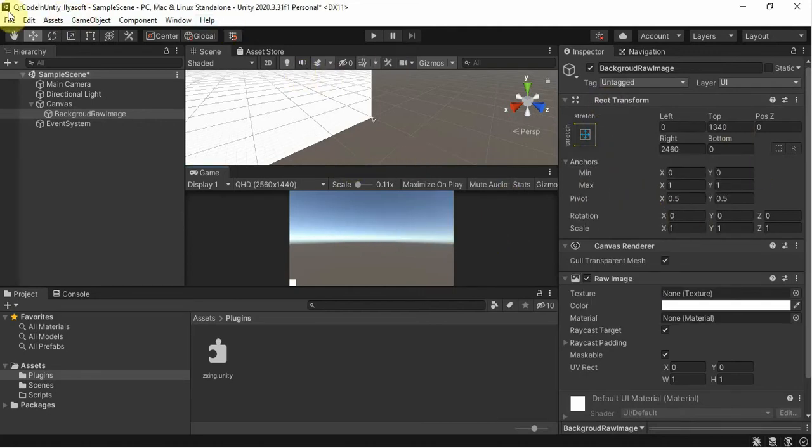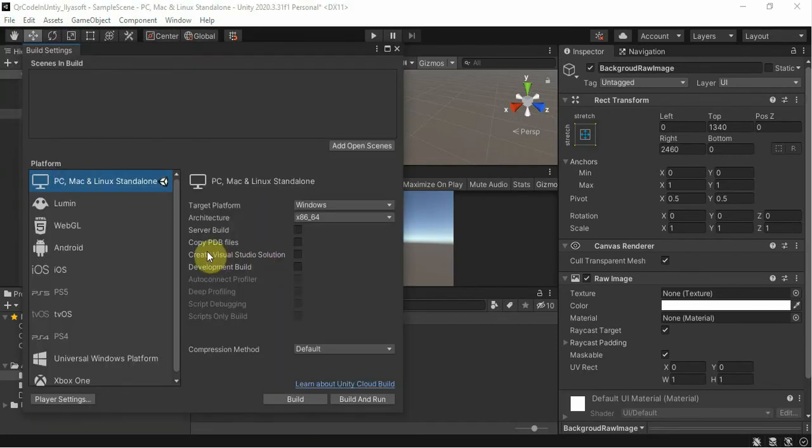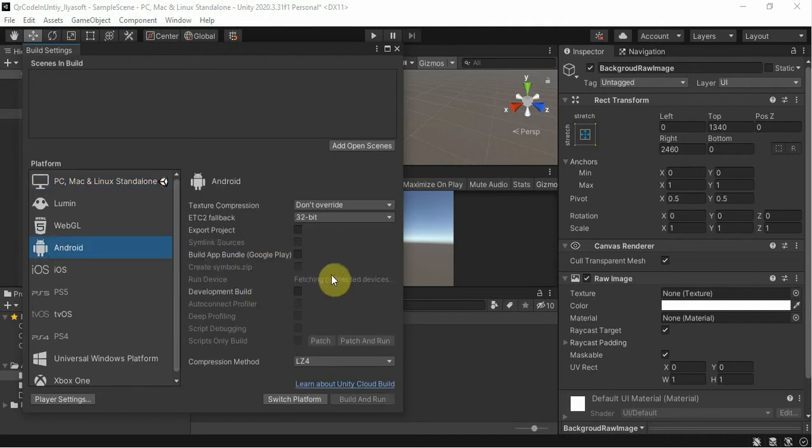But before setting these background properties, first convert this project's settings to mobile. So now go to the build settings and then select Android, and now connect your mobile device to the computer and then click on this refresh button, then you will get a result. Here is the connected mobile device.